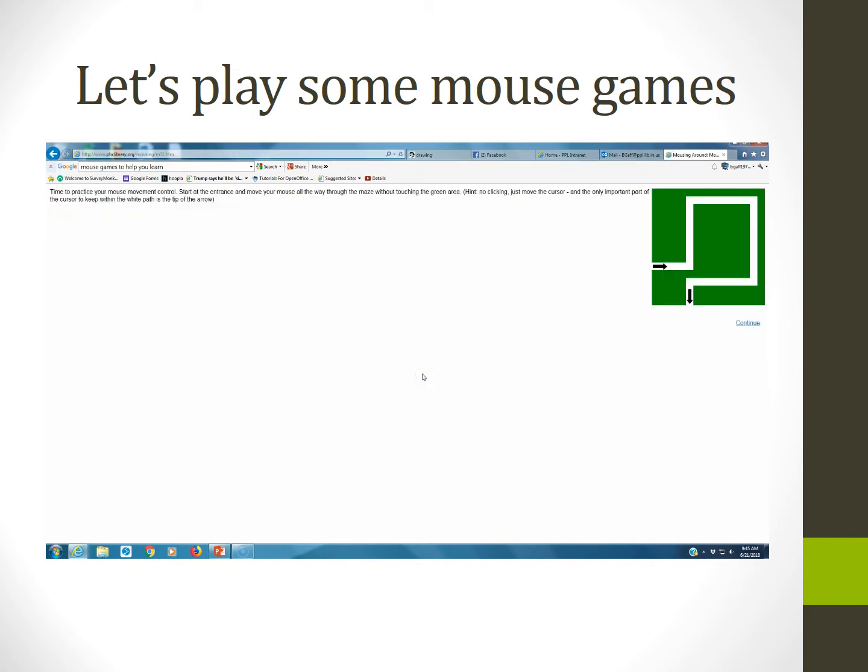Time to practice your mouse movement control. Start at the entrance. Just move your cursor through the maze. Do not hold down the buttons. Okay. Oops. It's a habit. And we got through it.